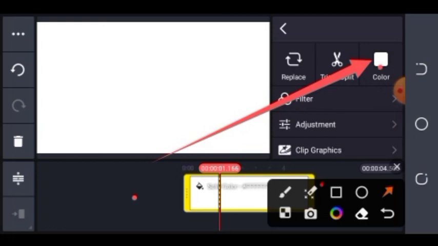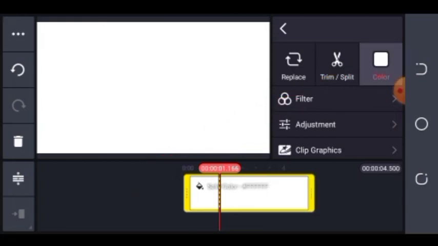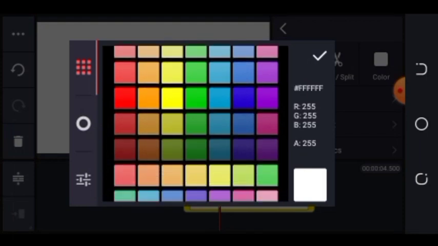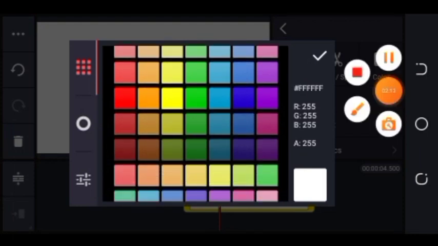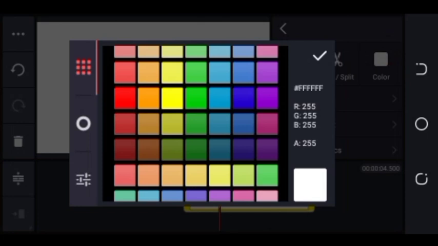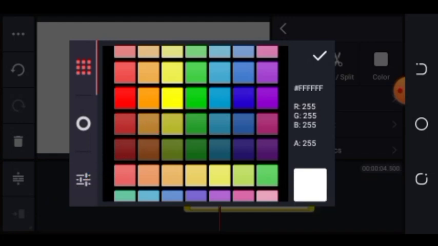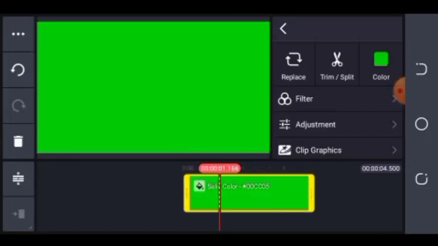See here. Now let us see. Then you choose color, green screen. Green screen, it is this one. People normally confuse themselves that green screen is every color that resembles green. No, green is this one. Okay, so you choose this one.